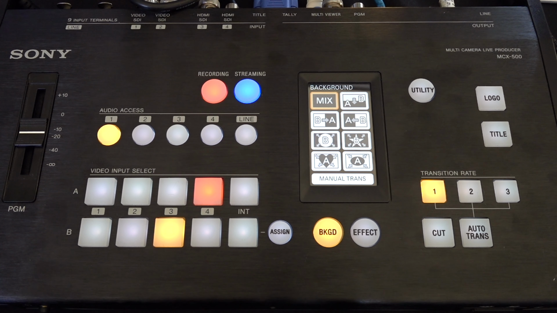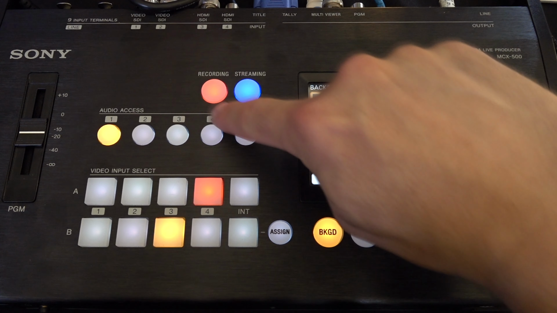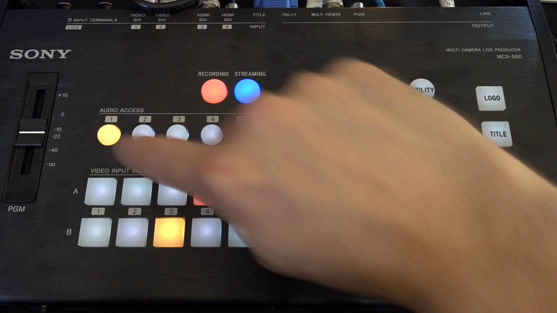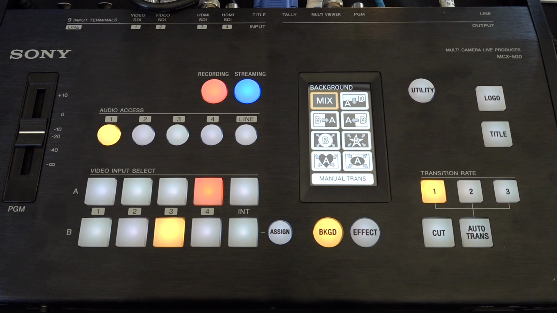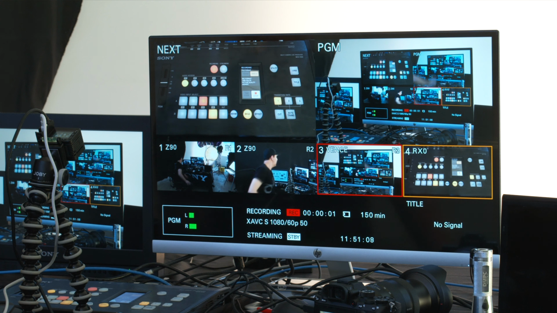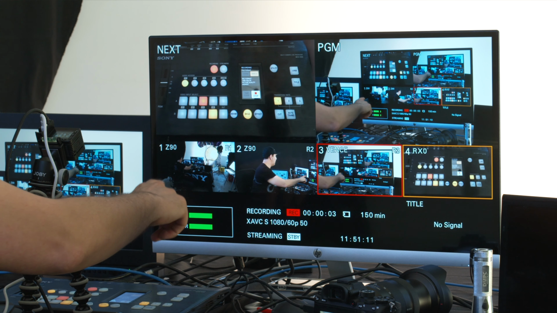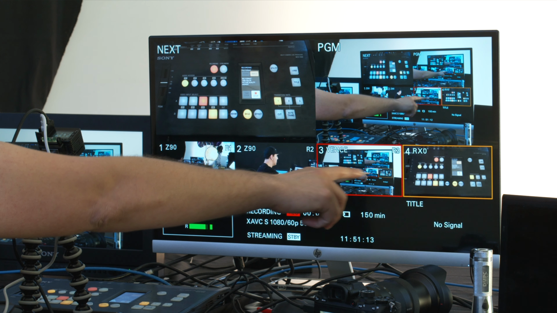So let's take a closer look at the MCX 500 multicam live producer. So basically, what you can see here is that I'm recording and streaming simultaneously. Here are my audio channels, which I can use to connect my audio from the camera or input audio through my line input as a clean audio signal, either from a mixing console or from any audio source. And here you can see my multi-viewer showing me all 4 cameras that I have connected.